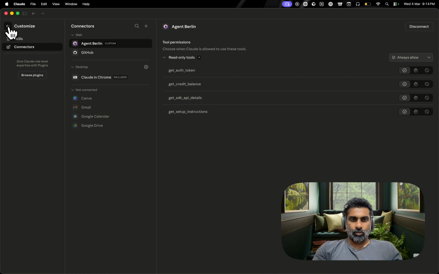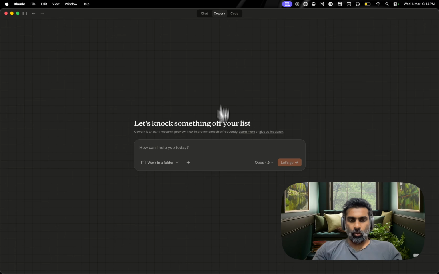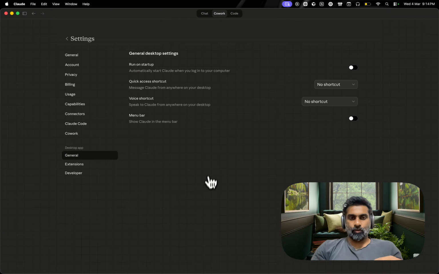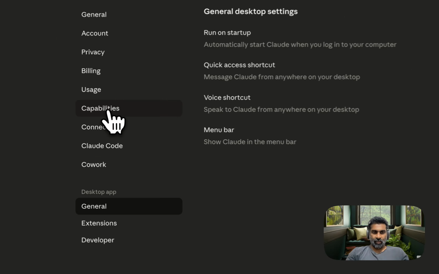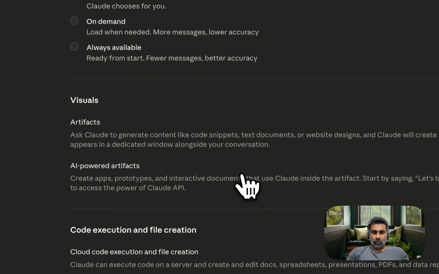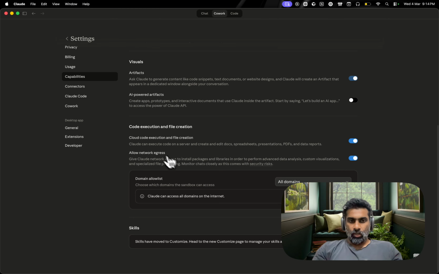You can go back to Claude Cowork. So now Berlin is connected, but we still have to do one more thing. So if you come to the settings, and then in settings you have capabilities. In capabilities, if you scroll down, you need to have Claude Code execution and file creation enabled. You also need to have allow network egress enabled.